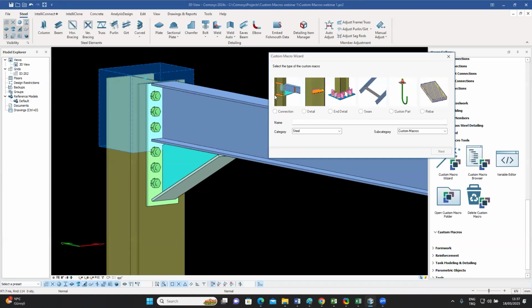You can make a connection like the one I'm going to make over here, looking like a haunch. You can make a detail. You can make an end detail when the detail is actually located on the end point of a member. You can create a seam between two parts. You can create a custom part, which is a standalone part, basically not related to anything, just in space or by defining a point. And you can also create rebar related connections or macros.